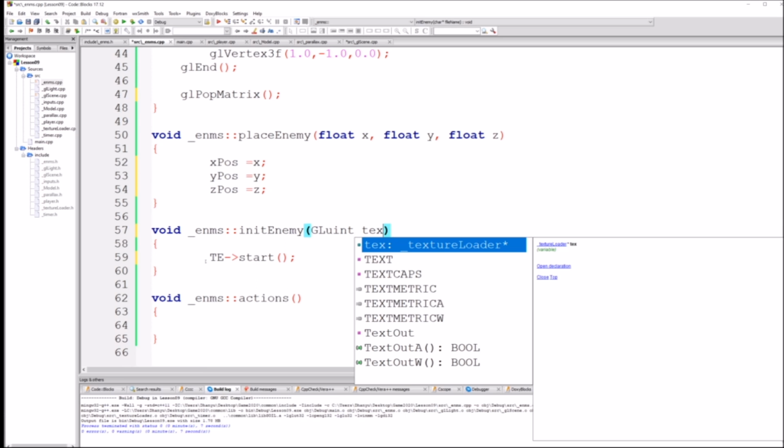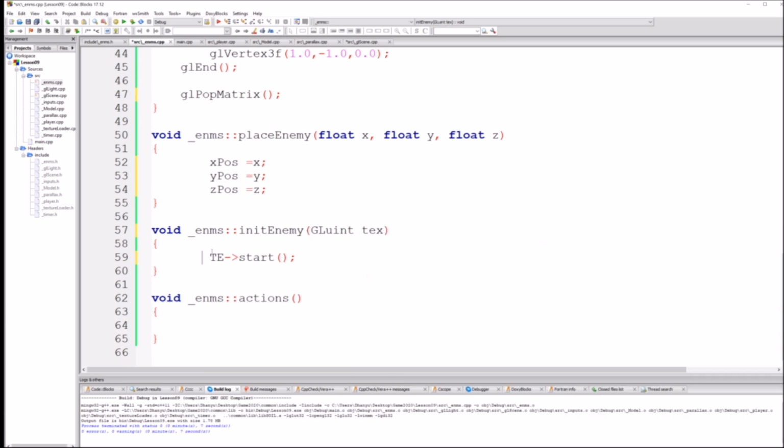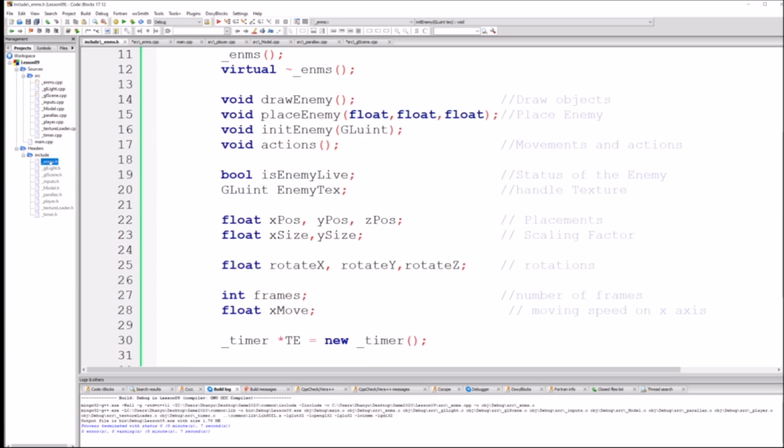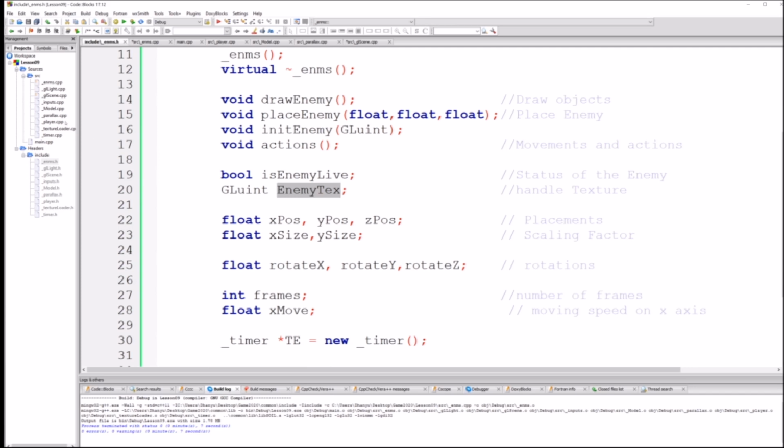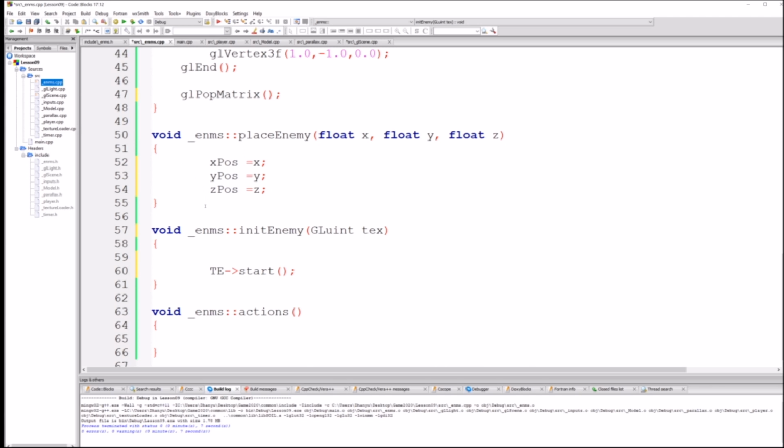And I'm setting my timer anyway in there. The other thing I do is take what did I call enemy tex? Let me check one more time just to make sure. Yeah, enemy tex, that's what I call it. So my enemy tex is going to be equal to tex, right?